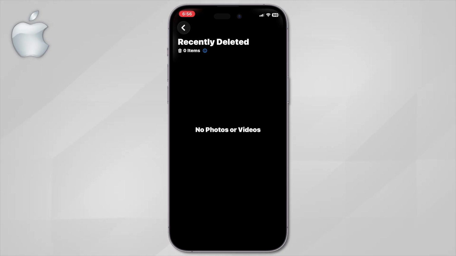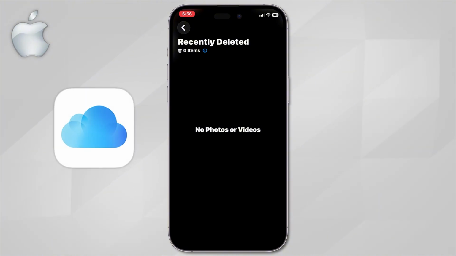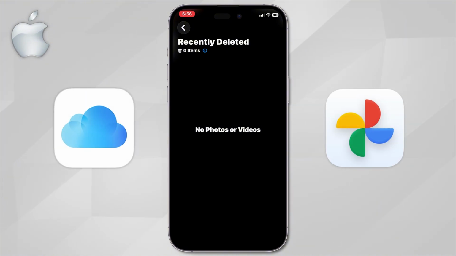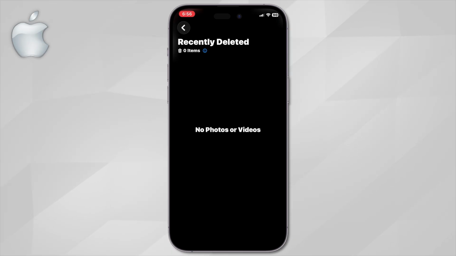If deleting photos feels difficult, you can upload them to iCloud or Google Photos first and then remove them from your phone. That's it. Your iPhone should now have more free storage.